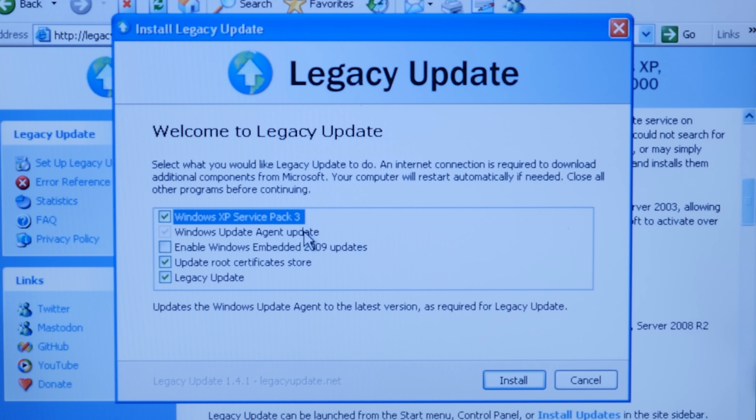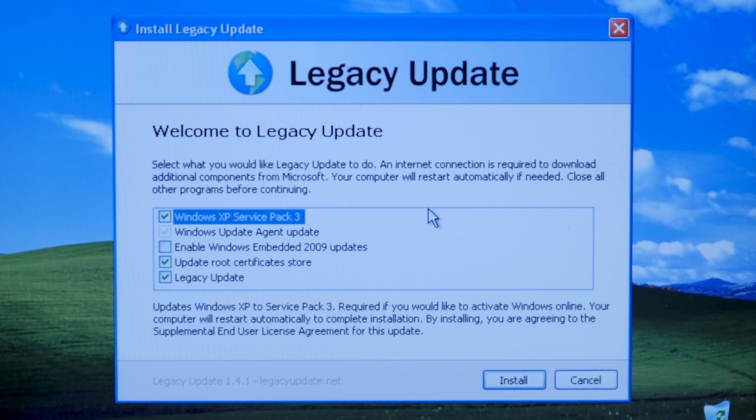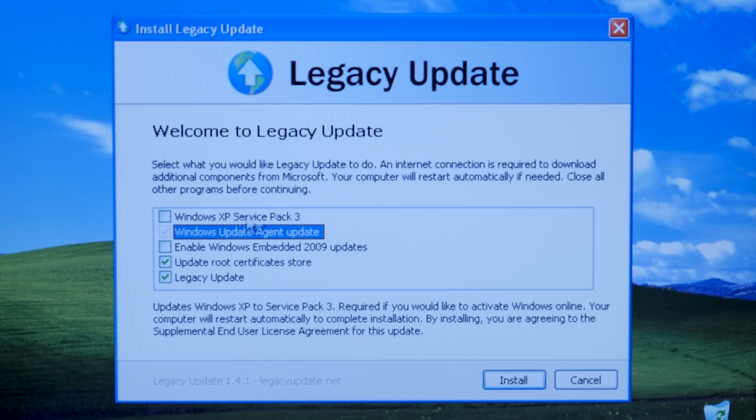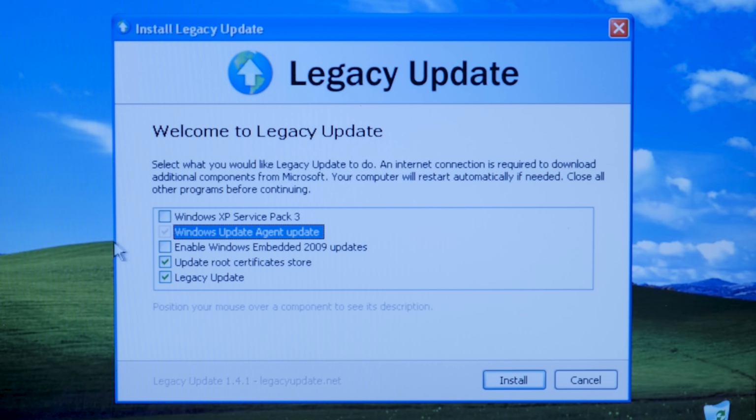And you see we've got a few options to go through here. We're just going to minimize the web browser. So first up, you can get Windows XP Service Pack 3 right from here. I'm going to uncheck this, and I'll tell you why in a moment. We'll come back to this. You've got the Windows Update Agent Update, which is mandatory. You can't uncheck it, so we're going to definitely get that.